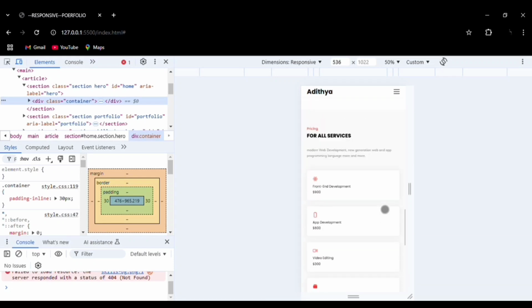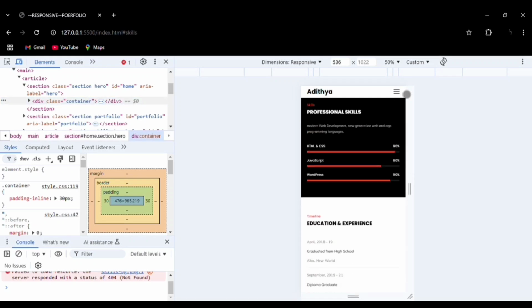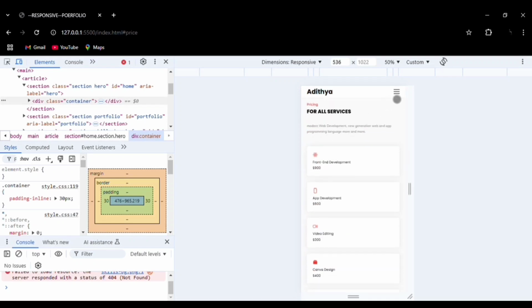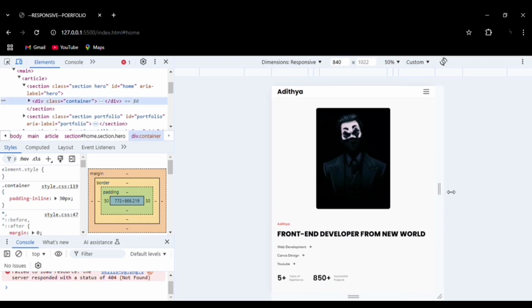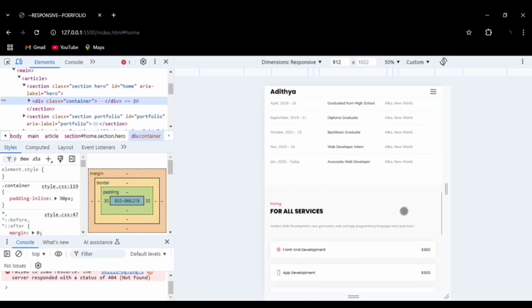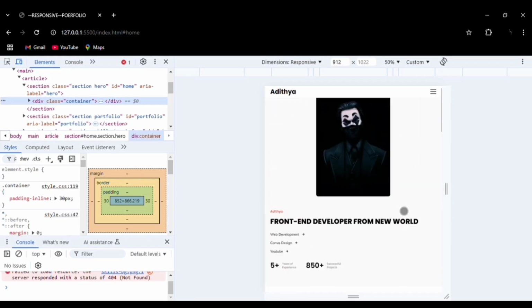You can also see the menu bar, drop down menu section, and see how neatly the transition is taking place, that is moving from one section to another section. And this is the tab version of the website. You can see how neatly they have aligned, taking the space properly.